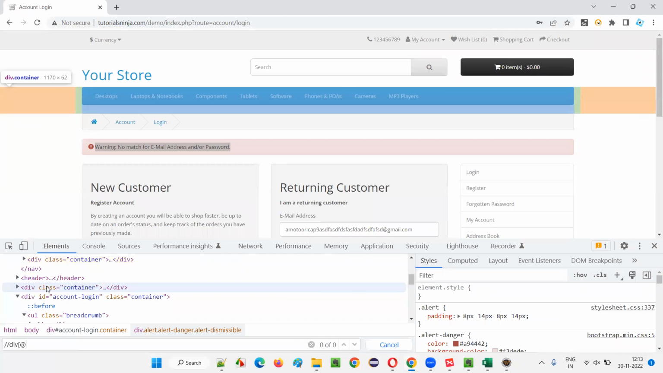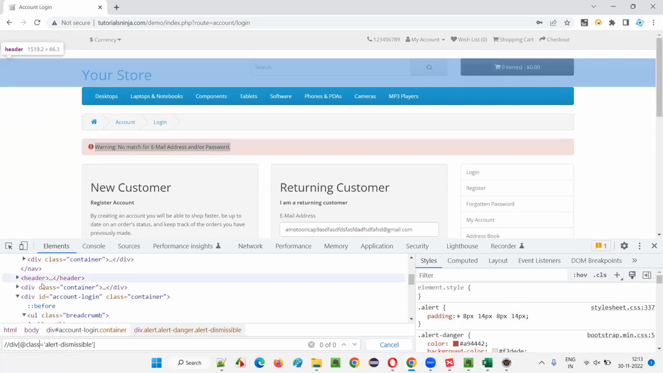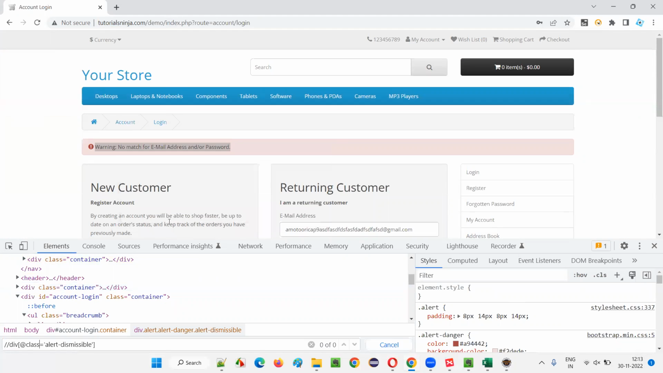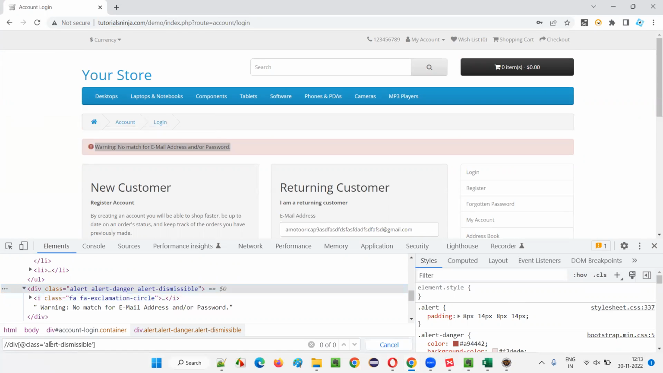I'll say Control F, /div, at the rate class is equal to, only one class I'll give. Alert dismissible class I'll give. It's not working. So here I have to say at the rate class. What I have to do, guys? One minute. Let me go to the div tag. Inspect this again. Let me create a proper XPath expression. Only one class I am taking. Class is equal to will not work. Class contains class. Enter. No, it's not working still.